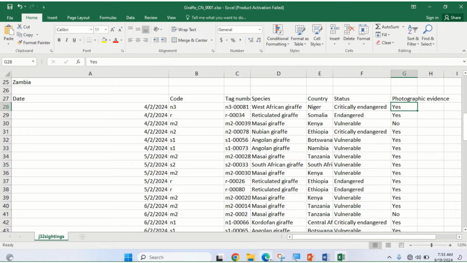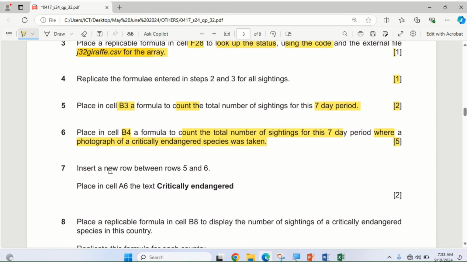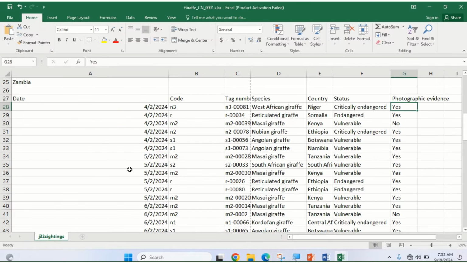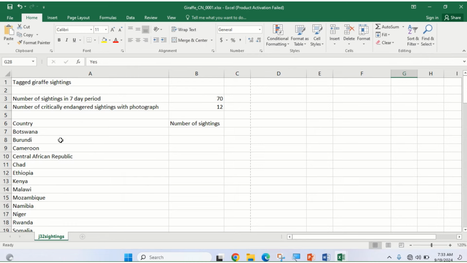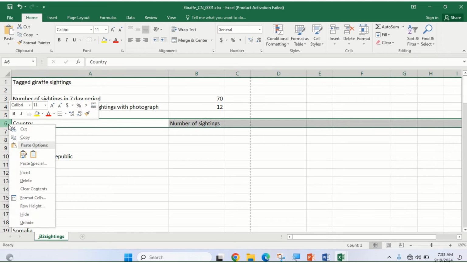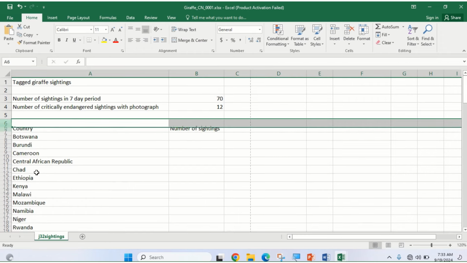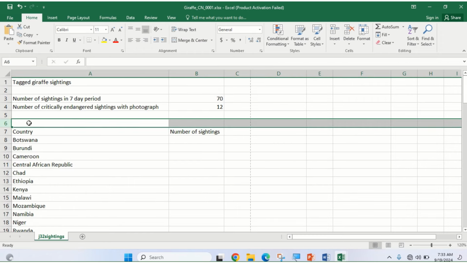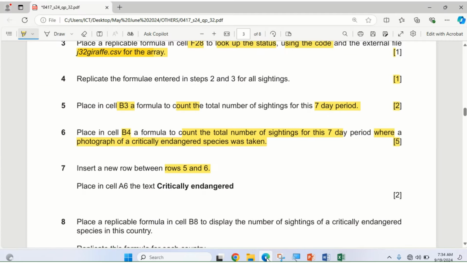Okay, good. Then the next instruction is insert a new row between rows 5 and 6. So you go to rows 5 and 6. If you want to insert a new row between row 5 and 6, you click on row 6 and insert a new row, so that the new row will come between 5 and 6. You can see that. So after that, what's the next thing?